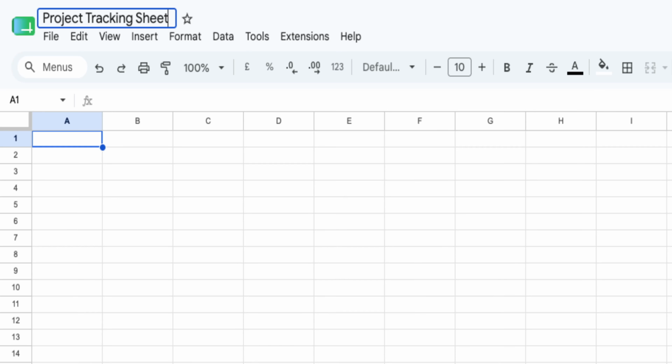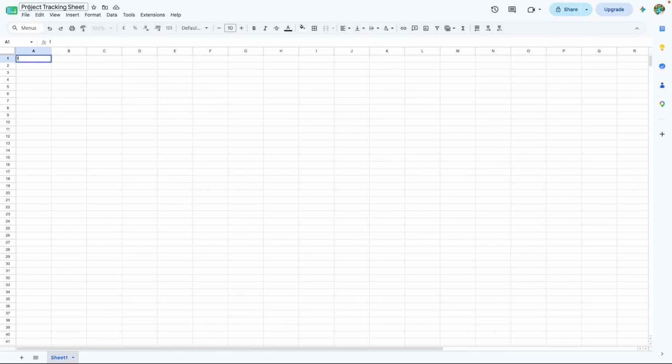Type in the name you want for your spreadsheet, and once you do, Google Sheets will automatically update the file name for you. That means your spreadsheet is not only created, but also labeled and ready to use. And that's it. You've successfully created a spreadsheet in Google Drive. From here, you can begin adding your data, formatting cells, creating formulas, or sharing the file with others if needed. If you want to stay organized, it's also a smart idea to move the spreadsheet into the right folder in your Drive after naming it.